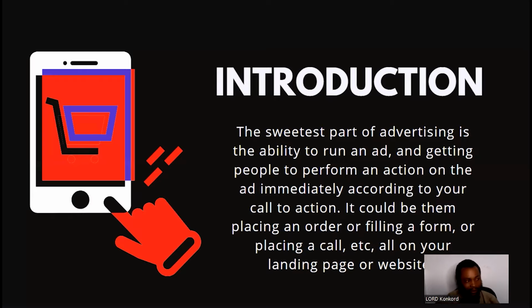It could be your main website, it could be a landing page in your website, say your sales page, opt-in page, where you're selling your product. So you send traffic to that page, they see your product, they buy, and when they buy, they are converted. It is recorded as a conversion.